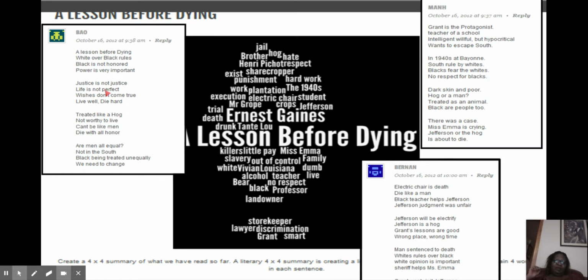This is a 4x4: you take a text and you create 4 lines of text that contain 4 words. And this just happens to be an example of 4x4s. Okay, to summarize the story, A Lesson Before Dying: white over black rules, black is not honored, power is very important. Justice is not justice, life is not perfect, wishes don't come true, live well, die hard.